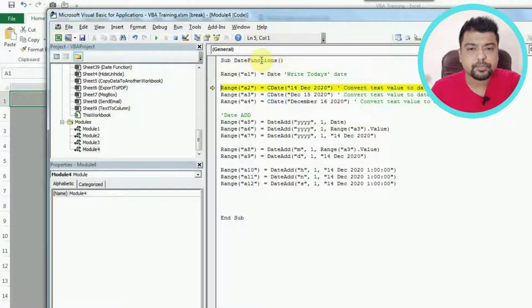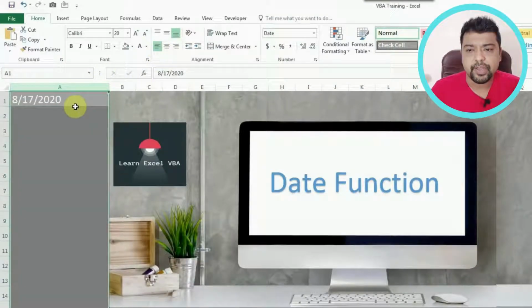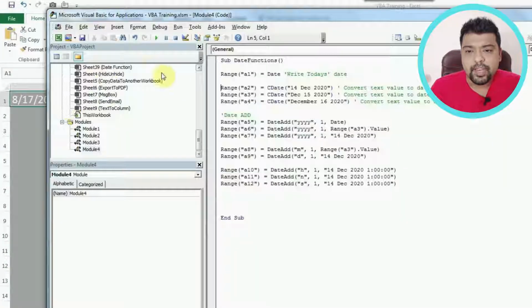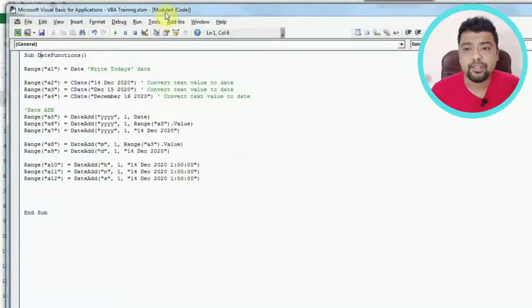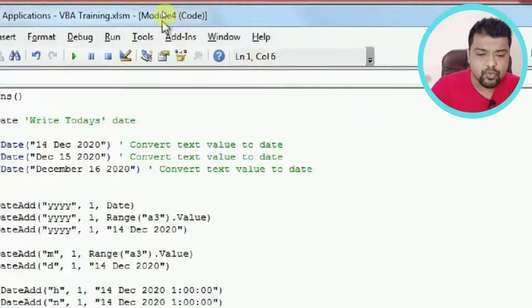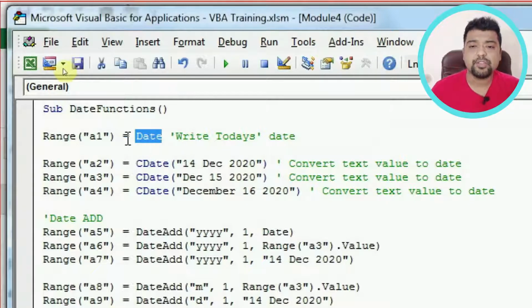I'll just run this. All right, so you can see that today's date is now on this screen, on A1. So now I'll close this Project Explorer and Properties windows because we don't need them, so that I can show you the code more clearly. So now you would be seeing it in a better way. As you can see, Range A1 is equal to Date. So you just have to write Date, and this will print today's date in cell A1.